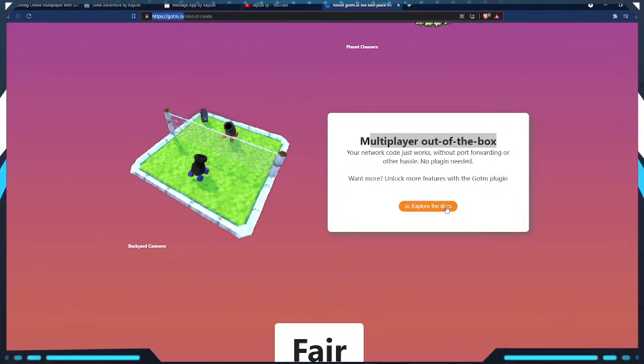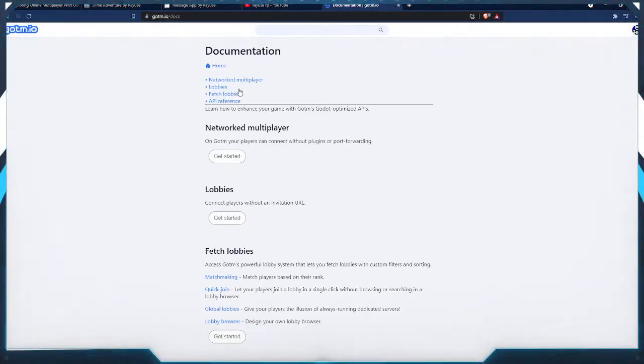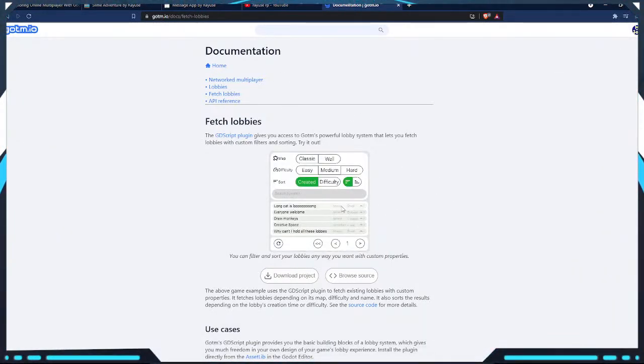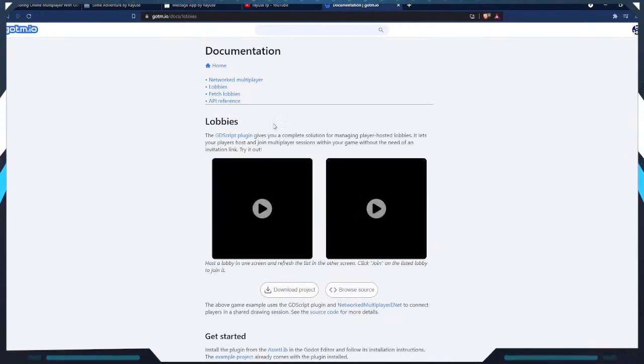This is actually a pretty good service. I might do a separate tutorial on it, but it supports fetching lobbies and stuff like that. They have a little example of how it works. I've been experimenting with this and figuring it all out, because it is a separate plugin that you have to learn, and they have their own functions that you have to use.